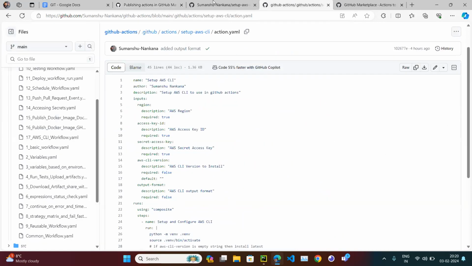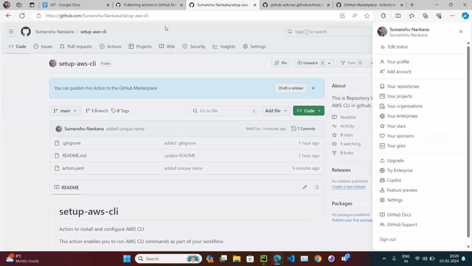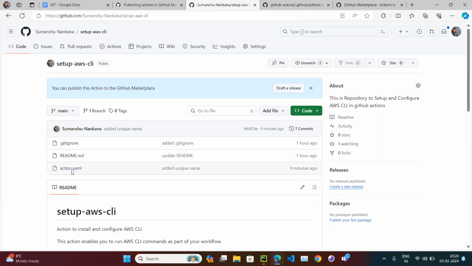So let's do that. I already created one repository, setup AWS CLI, just to save some time. You can come into the repository and create a new repository, which is very easy. And then I just created action.yaml. So this is just a copy paste, right?